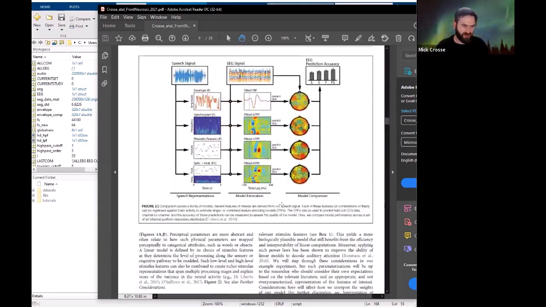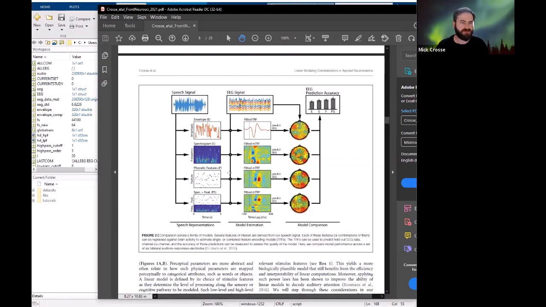Here's another useful figure that demonstrates the different types of features that you can extract from a speech signal. We're working with the envelope at the moment, but I'll be showing you guys later how to work with spectrograms and phonetic features as well. And then they'll have very different looking representations in the brain. So that's still to come.